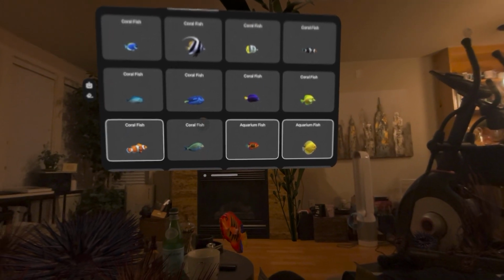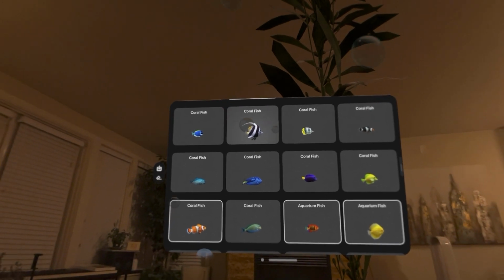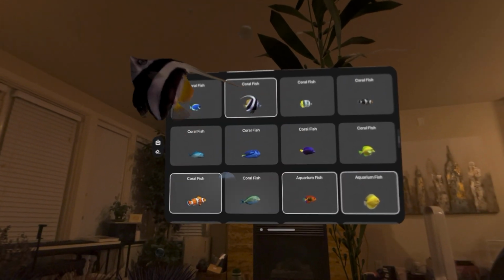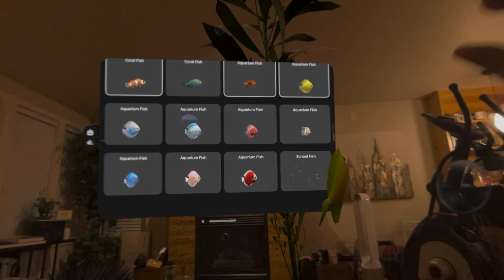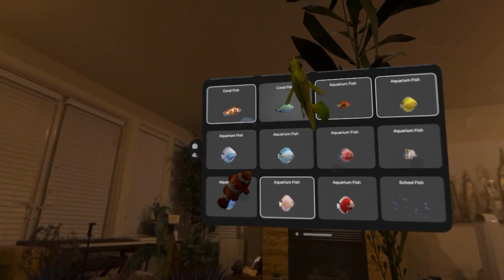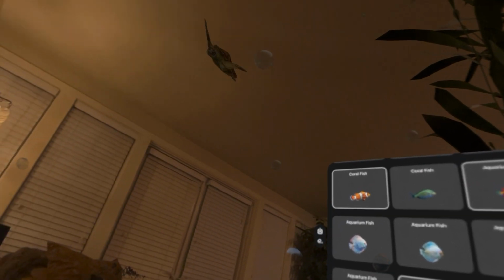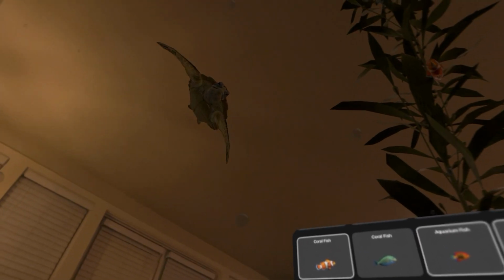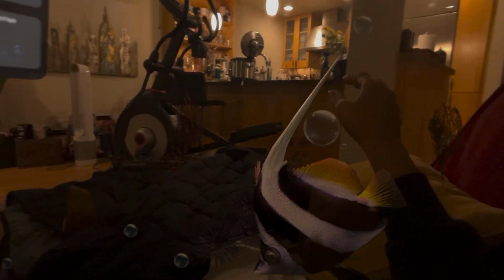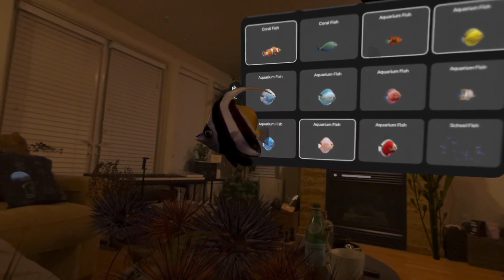It's kind of cool. There's no water in here, but you can pick what kind of fish are in your space with you. I think this is one of my favorites. They look pretty cool. They're just kind of flying around. I like the turtle the most. They're kind of like flying around in your space, and sometimes they'll get really close. There's no interaction with them. They'll go right through your hands. But they're there. They're out there having a good time.